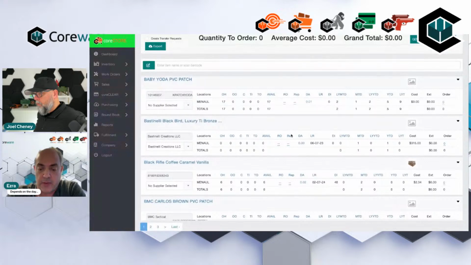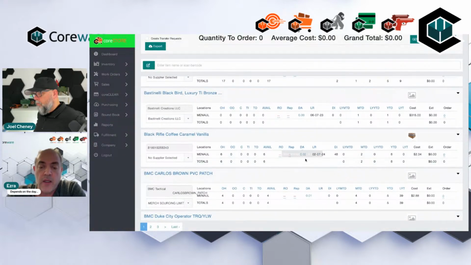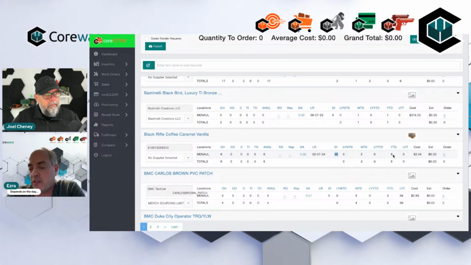So if I look at, let me just pull up some other data here. So if I look, I can see that for this particular, I don't know, this Black Rifle coffee, right? The last receive date was on February 7th. I don't sell a whole lot of these daily. And then my days in inventory, right, is 48. So probably an item that I just want to set on a pretty low reorder point. I've sold 2 of them month to date. I've sold 6 of these year to date. I didn't sell it at all last year, so it must be a new product that we're carrying this year.